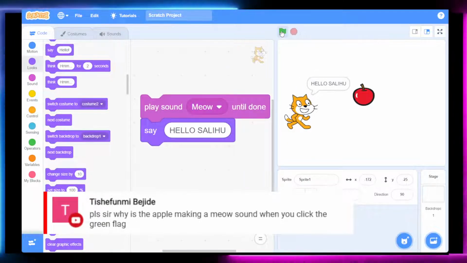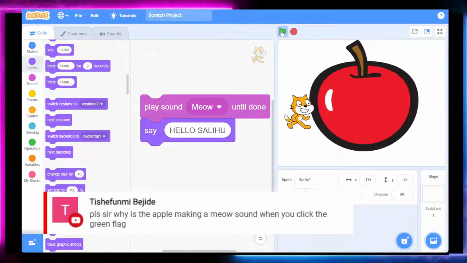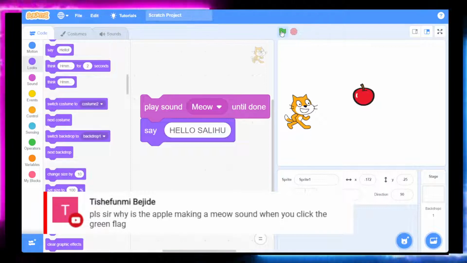Let me click the flag. You can see our apple becomes 500% and then after 4 seconds, can you see what happened to our apple? Yes. But you can see nothing happened to our cat.